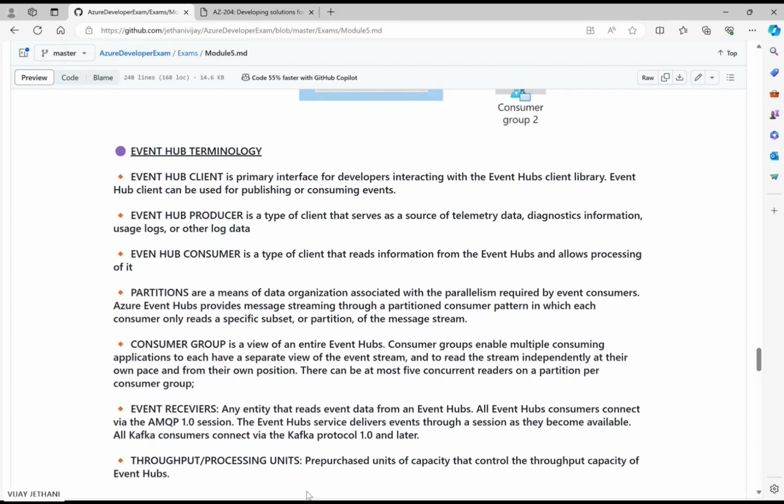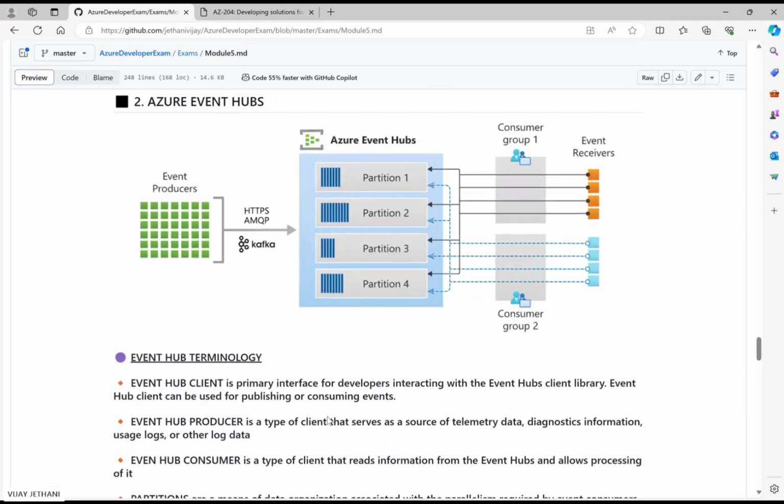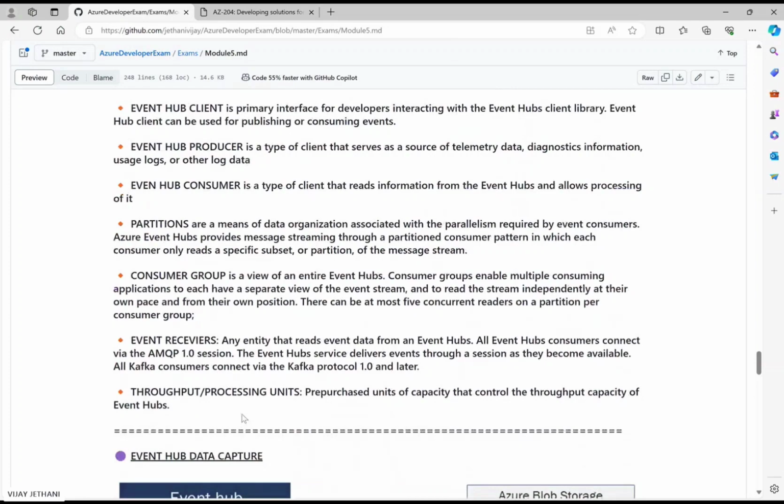Finally, based upon the hits on your website, you can configure a different number of processing units. That means I can make this high processing power by increasing the capacity. That is what is meant by throughput and processing units.